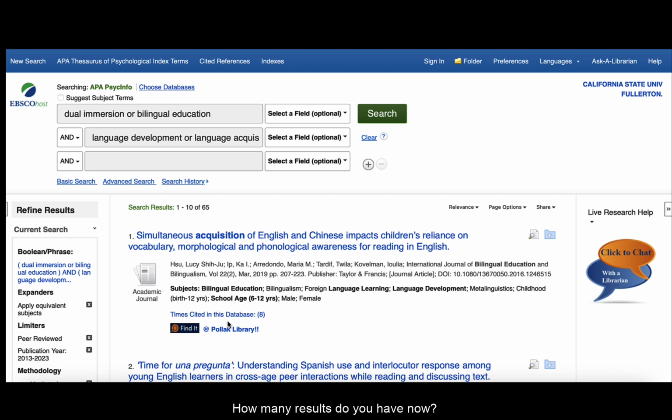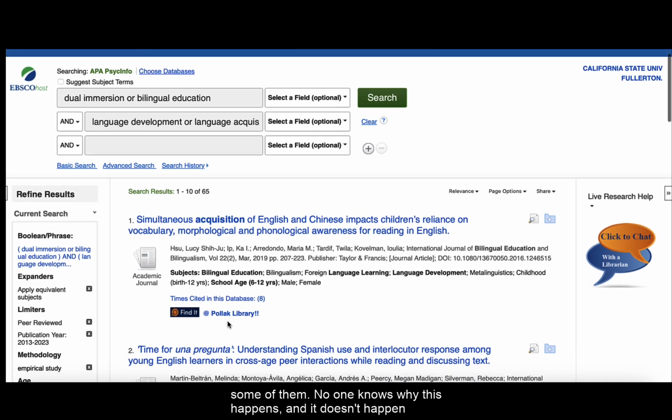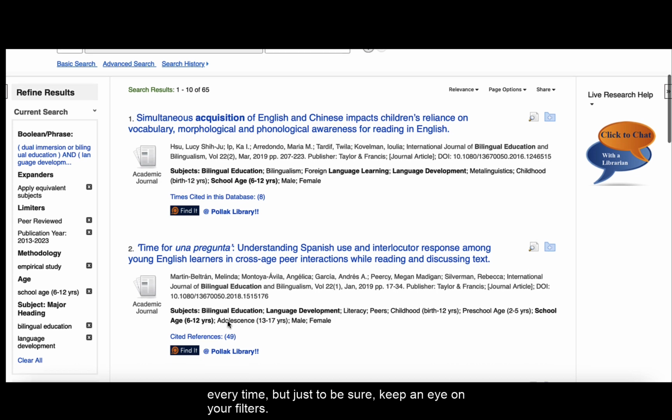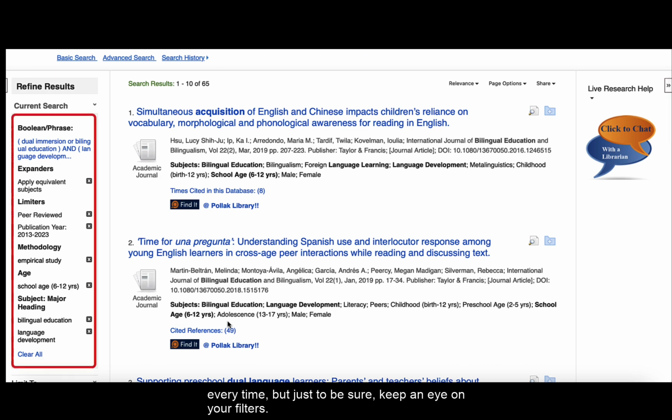How many results do you have now? The next section of the exercise is a note to let us know that sometimes during the process of using filters, APA PsycInfo can remove some of them. No one knows why this happens, and it doesn't happen every time, but just to be sure, keep an eye on your filters.